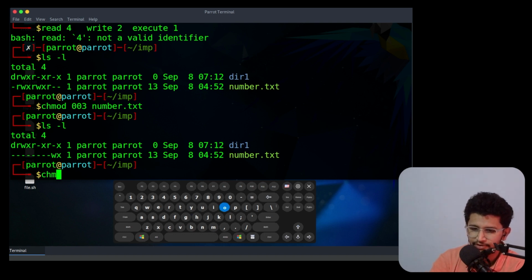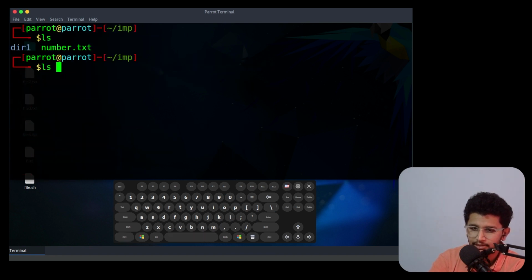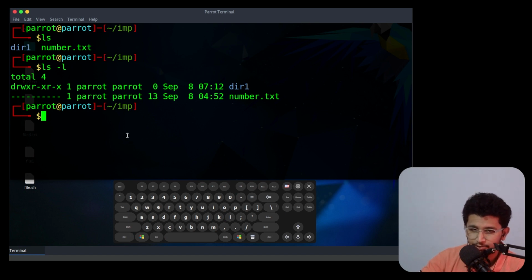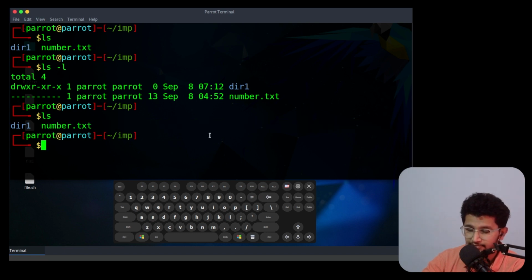What is the use of it? What does this actually do? If I give ls -l, you saw that I set 000 for this particular file. Let's list, and you can find this number.txt file. Let's go inside this file and try to modify it.